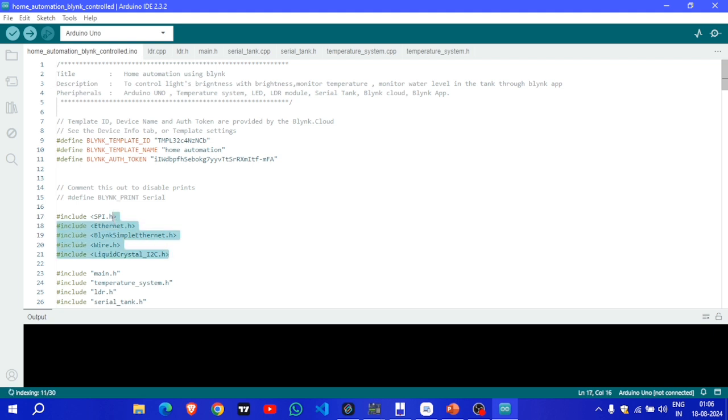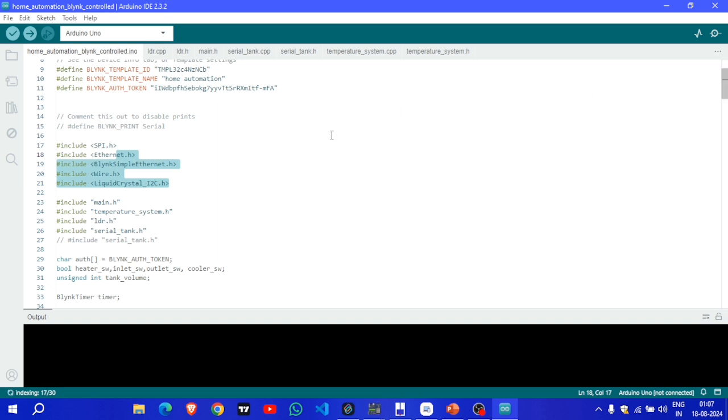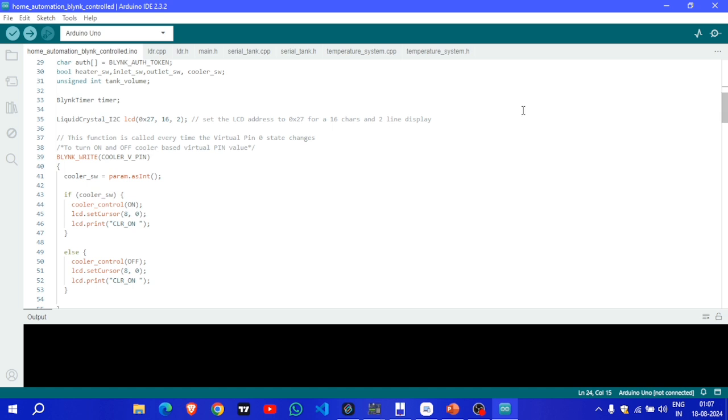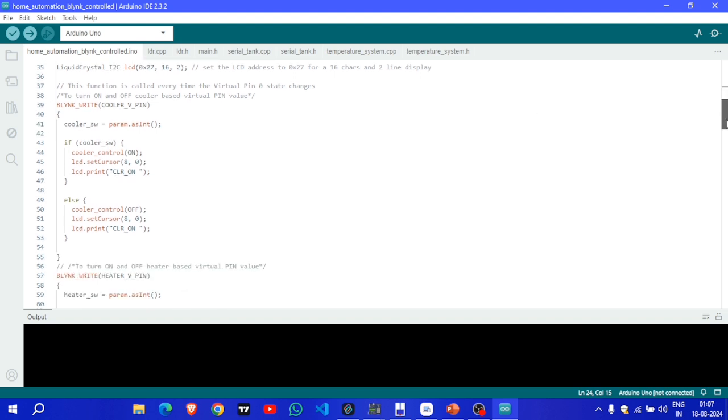And then here we included some header files which contain some values and function names. These are all header files, and the LiquidCrystal I2C and the Blynk timer. Here the BLYNK_WRITE function is created for the cooler virtual pin, which is used to control the cooler with the Blynk IoT application.